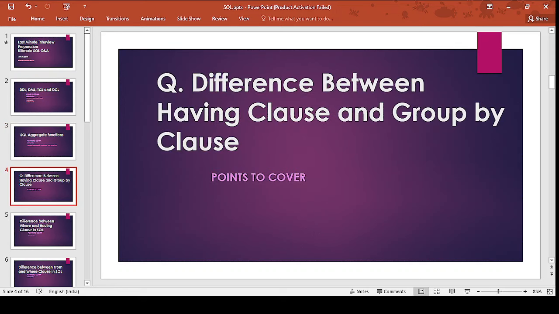Next question is difference between having clause and group by clause. First, having clause is used for applying some extra condition to the query, and group by clause is used to group the data according to particular column or row.